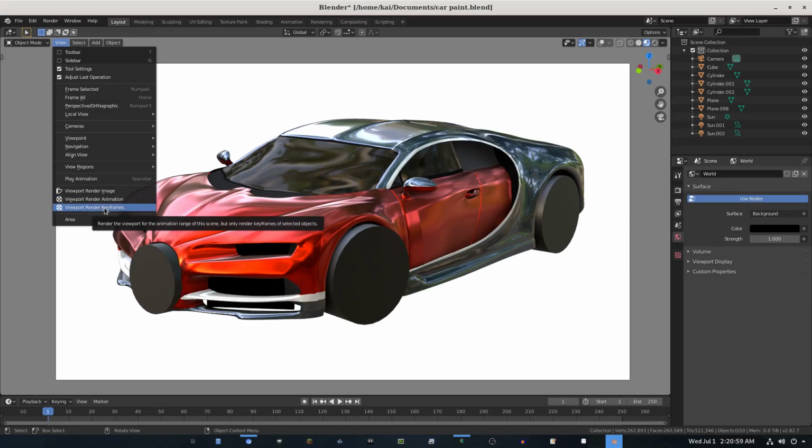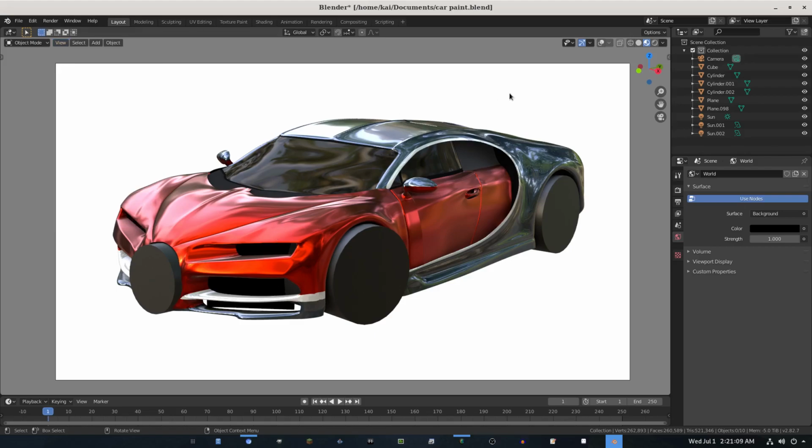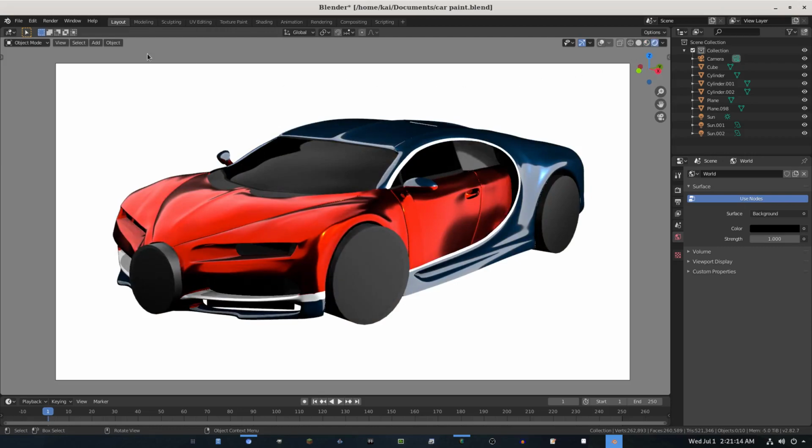which is not super useful, but you can do it. You're probably going to only use these two, especially render image. But you can see you can just render anything that's in the viewport. So it'll render whatever this camera is seeing, which is obviously much better than this.